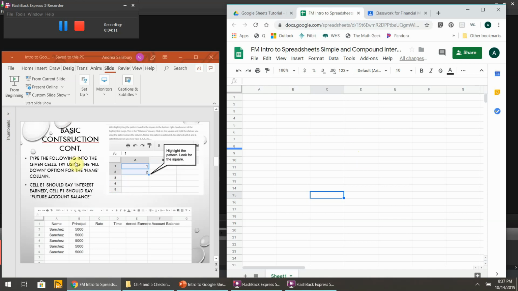So we know that simple interest is I equals PRT. So we need our principal, rate, or time, our interest earned, and then of course we want to know the future account balance. And we're doing this for the Sanchez family, so we're going to go ahead and add a name column in here as well.